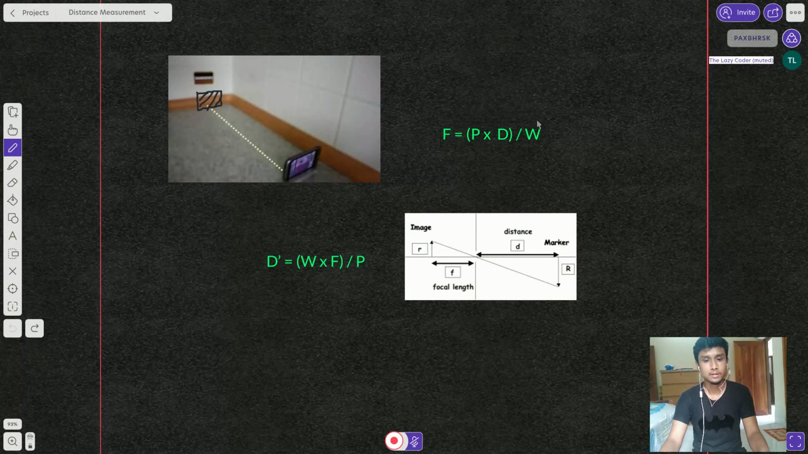Suppose our object width is 10, the distance of the object from the camera is, let's say, 5, and the pixels the object is covering, let's say, is 20. Okay, so 20 times 5 is equal to 100, divided by 10. So we got our focal length equal to 10.